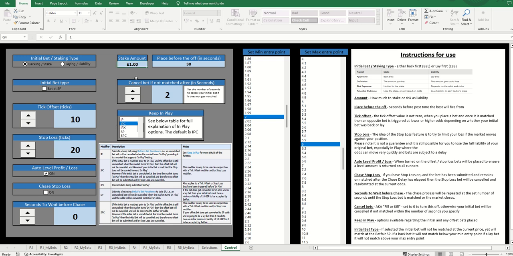You can set your stake amount or a liability amount if laying. Now, one thing to consider if laying, that Betfair do impose a minimum £10 stake for BSP. So if you're laying and you're selecting BSP, that needs to be £10. Otherwise, the bet will get cancelled. That is down to Betfair, nothing to do with the bot or the software. You will not be able to get that lay bet matched at SP for anything less than £10.